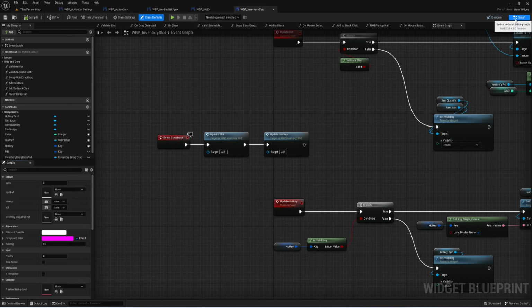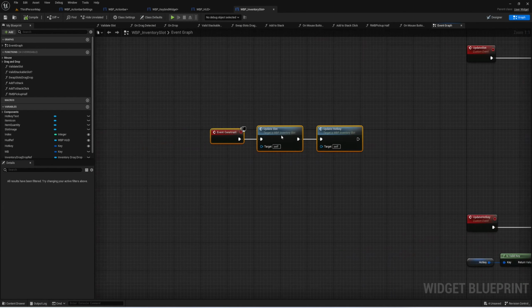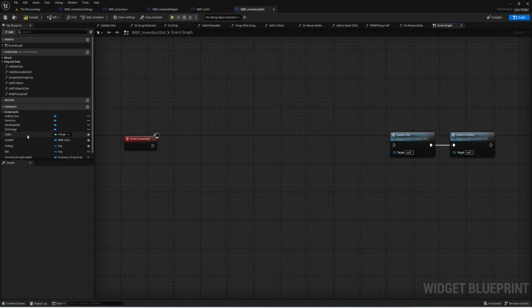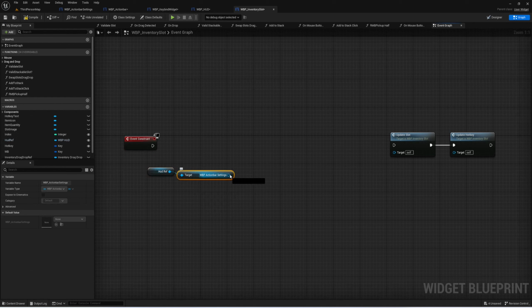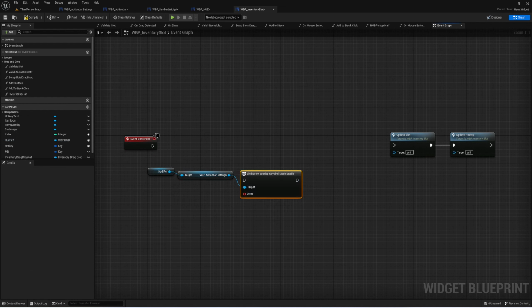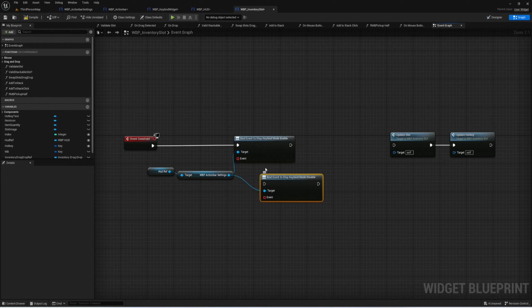This is going to be our WBP inventory slot. Go to the graph. On our construct, before everything on our construct, we're going to get our HUD ref. We're going to get action bar settings. We're going to bind event to keybind mode enable. Bind event to keybind mode disable.